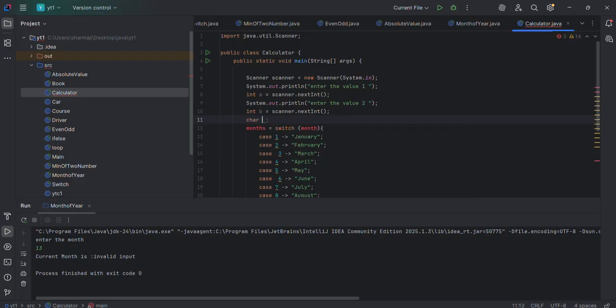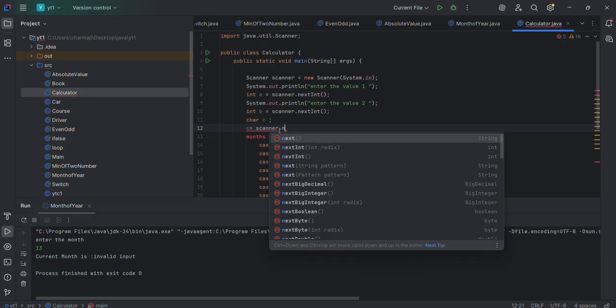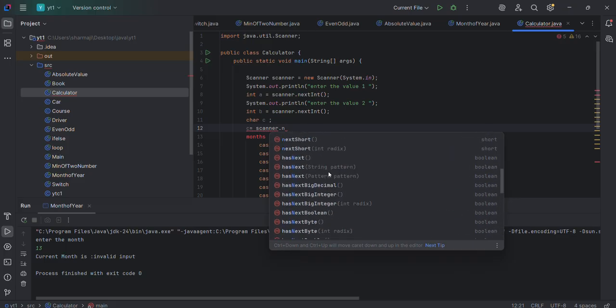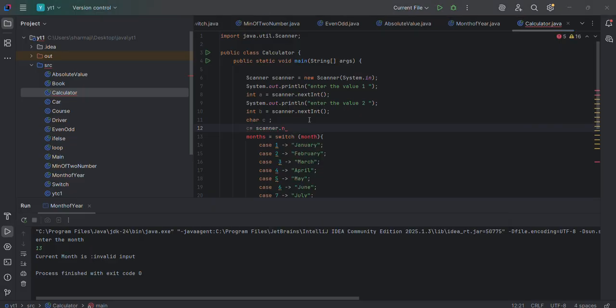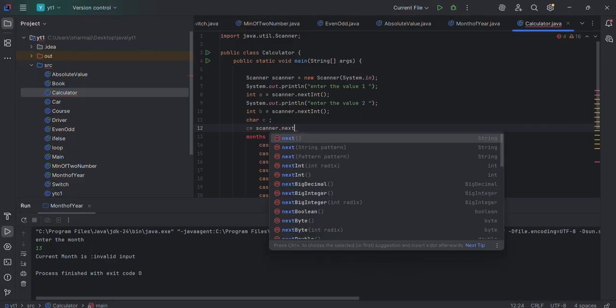In place of the string, we have to take the character which is C. Then we have to take input C character. C equal to scanner dot next. So for character we have to write the next char.